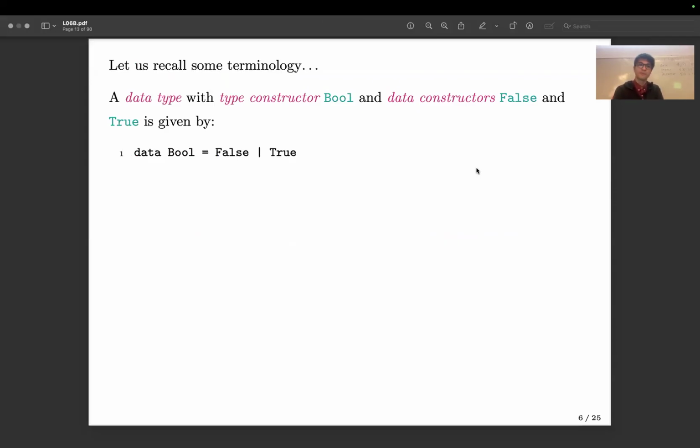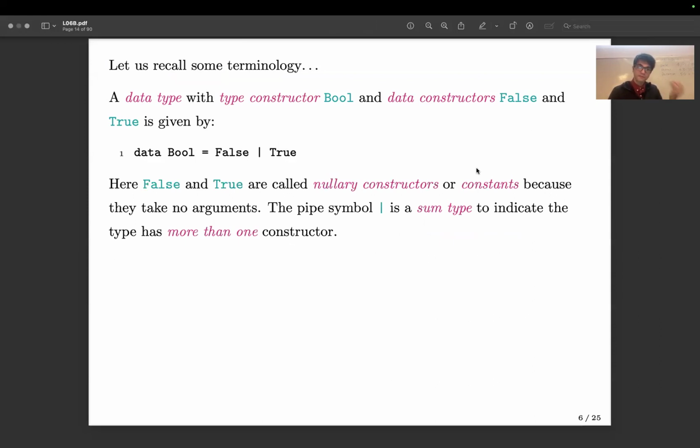Here's a data type called Bool. It has a type constructor, although this is a nullary constructor because it just gives you back True or False. False and True are called its data constructors. So False and True are called nullary constructors or constants because they take no arguments. The pipe symbol in this case could be read as 'or', because this is a sum type. You have Bool, it's False or True.